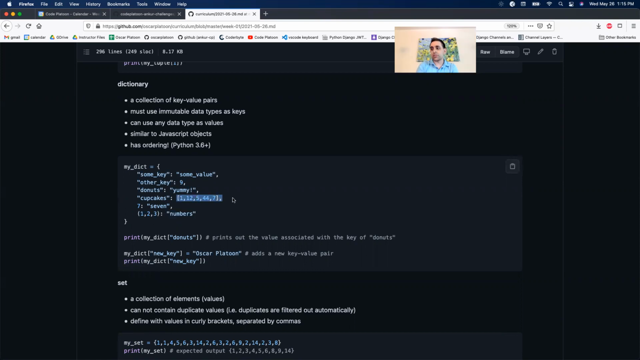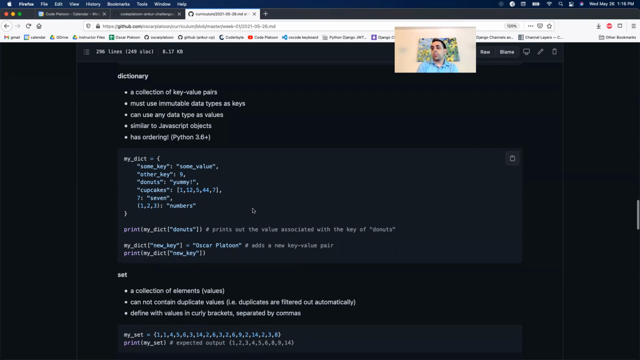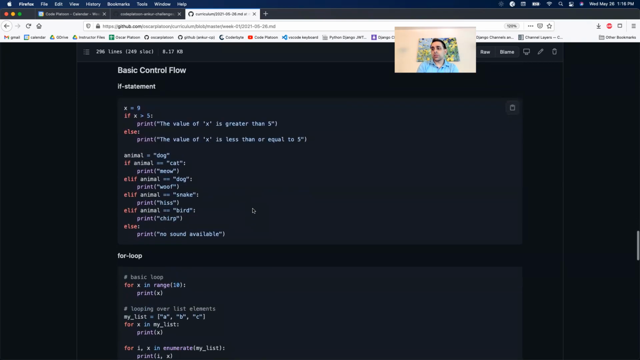Notice I have a list as one of my values in this dictionary I created. That could be a set, that could be a tuple, that could be another dictionary. You could have dictionaries within dictionaries, just like in JavaScript you have objects within objects. You can go as far as you want, but usually you don't want too many nested objects because it gets a little hard to work with. But all right, so those are our data types. Let's get into control flow.